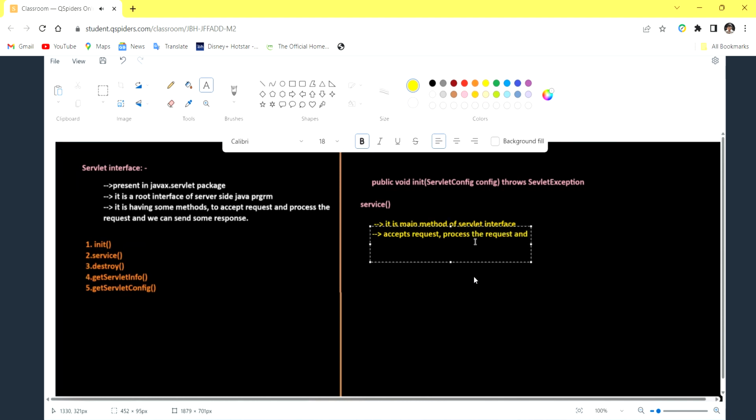Okay, and helps to provide some response. So instead of some response, we'll make it as response. Okay, so in this method only, whatever our business logic is there, that business logic and all we are going to write in this method itself. So this is a very, very important method, so we have to understand this one.